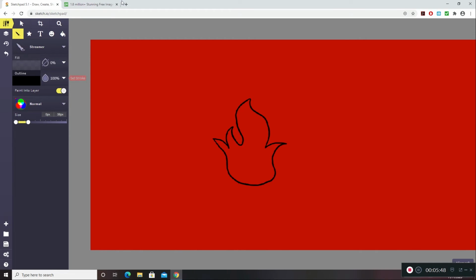Okay, so I want to do another outline. So I'm going to leave it on the brush tool and I'm actually going to change the size of how thick my lines are. So if you go down here to size, I'm going to click this little white dot and I'm going to bring it down some so that my lines should be a little bit thinner than they were before. Alright, so I'm going to try to draw another little outline here for my flame.